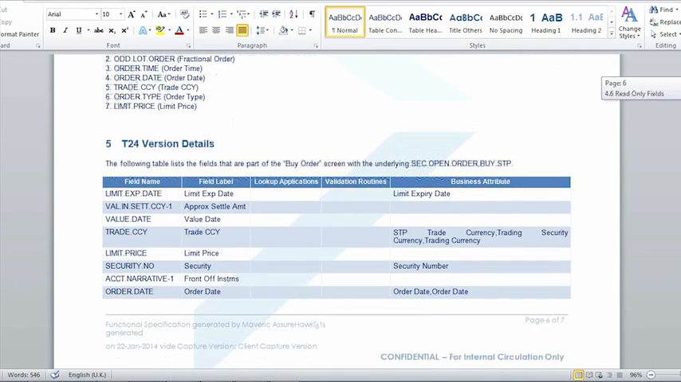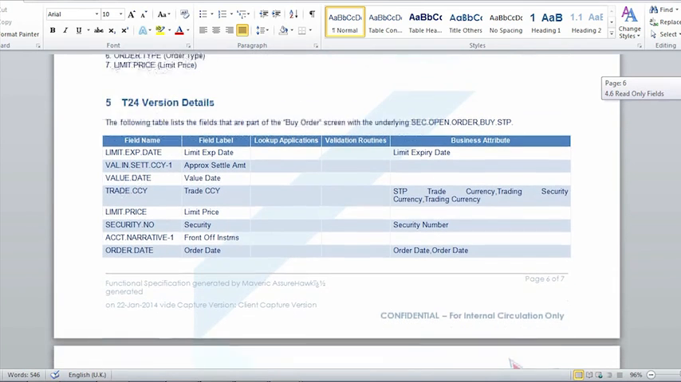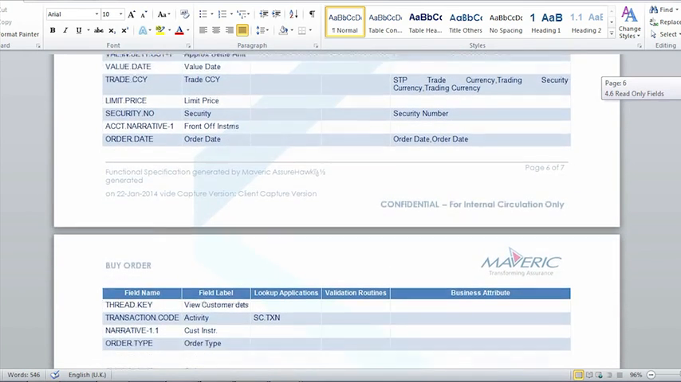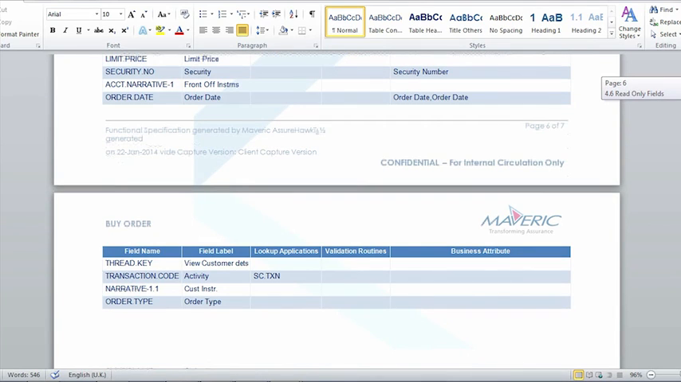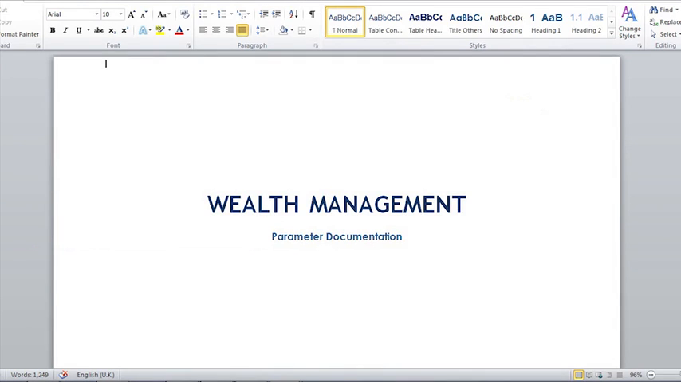Then you would have the T24 version, which is the truncated portion of that application which has been configured. Now we will go to the parameter document, which is essentially used by the IT team in order to resolve issues concerning the operations of T24.